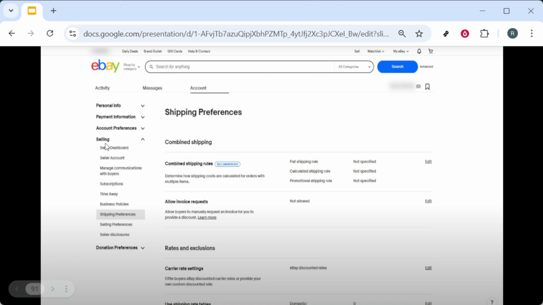Look for the Selling option and click on it. This is where all your selling configurations are managed. Continuing from there, find and click on Selling Preferences. This section allows you to adjust various selling-related settings, and most importantly, it's where you set up your combined shipping options.